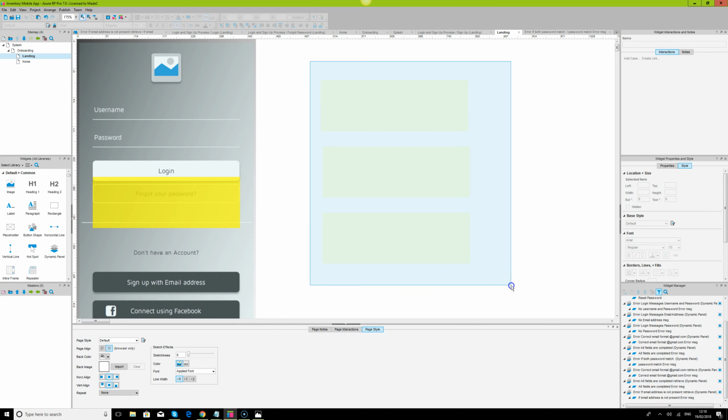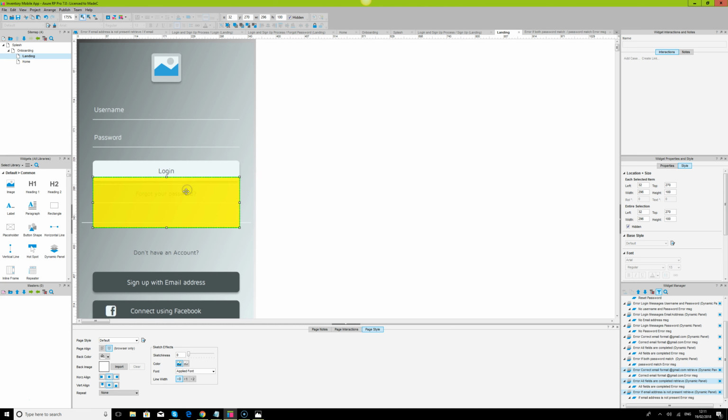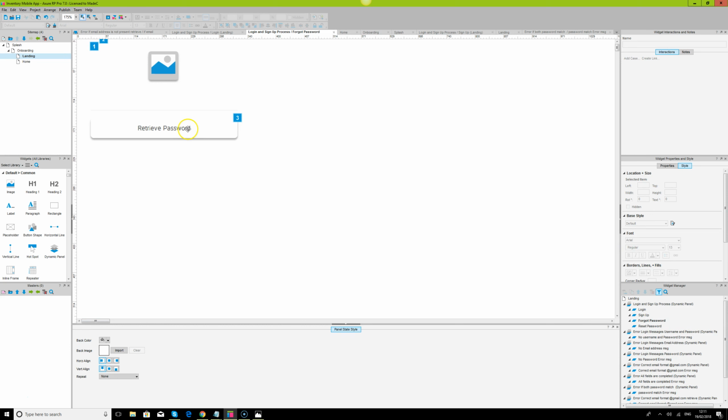Okay, we have this. Let's make sure everything is already sorted out, and let's group this together. These are the error messages that we're going to be showing, which is fine. So we're going to put it in the center as well again and just save that. Let's go back to the forgot password page.